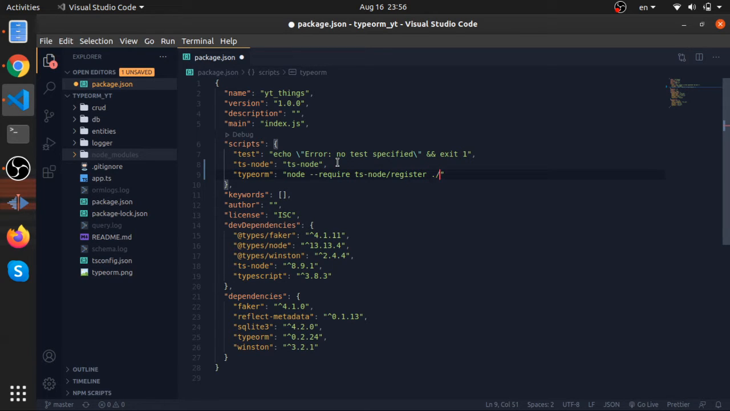Now from node_modules, go to TypeORM, go to CLI.js. This uses Node to compile, this uses ts-node to compile the TypeScript migrations. So migrations will be generated in TypeScript, but the CLI only understands JavaScript.